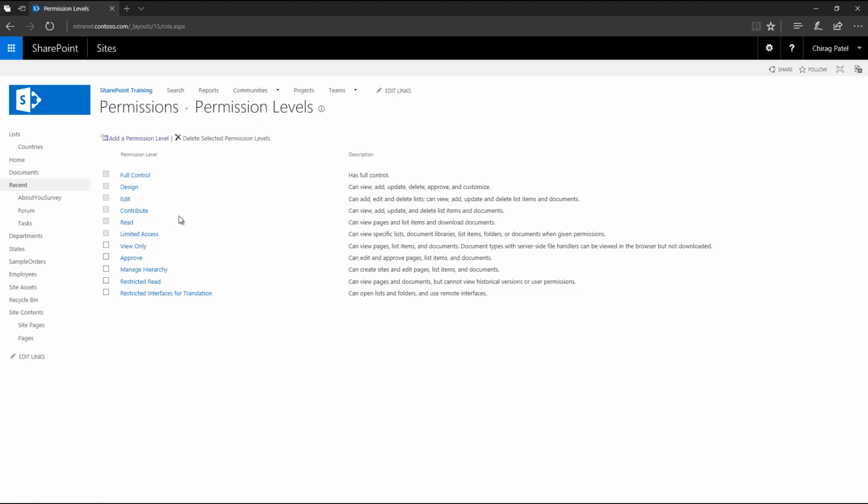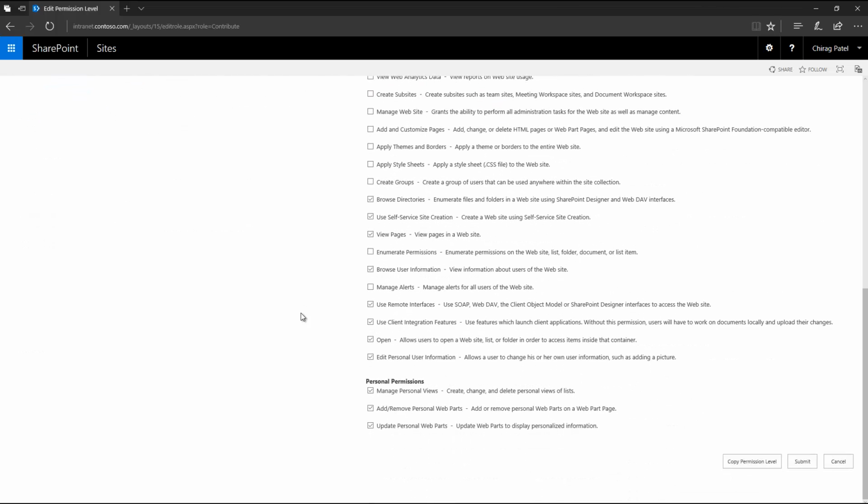So for example, let's say here is a contribute permission. It says users can view, add, update, and delete list items and documents. But what if I want to create a new permission level which does not allow deleting any list items or documents? You can add or update, but you cannot delete. So to do that, I go to contribute, right? And then there is a button called copy permission level.